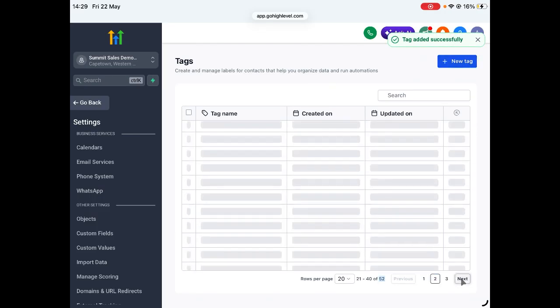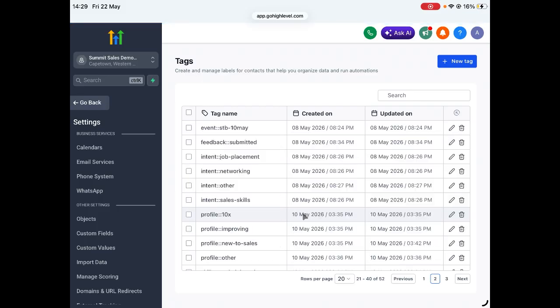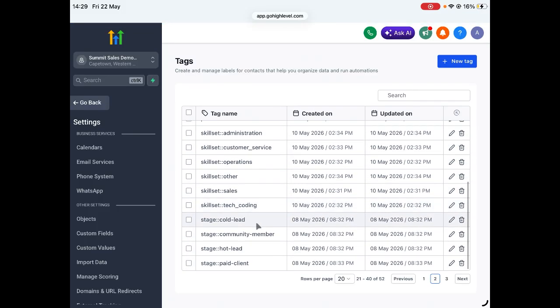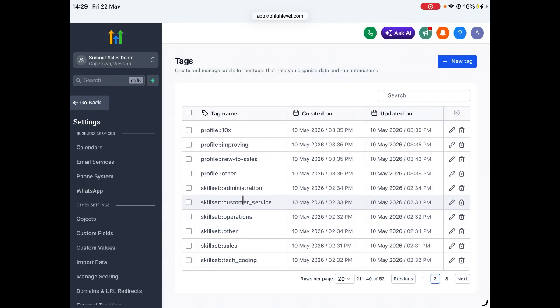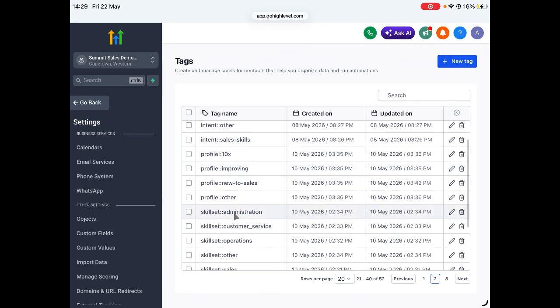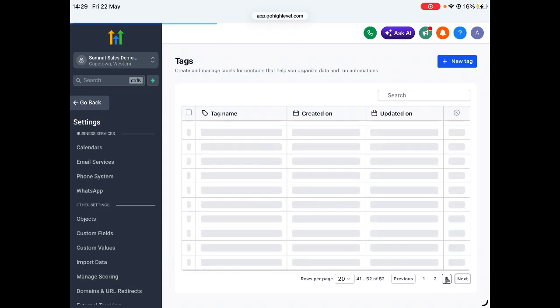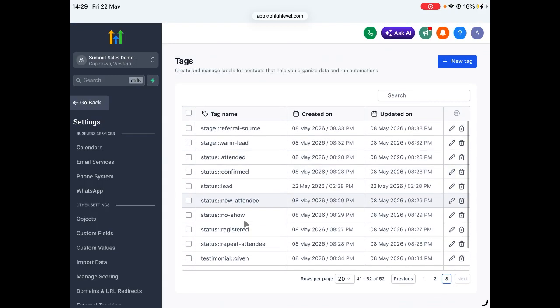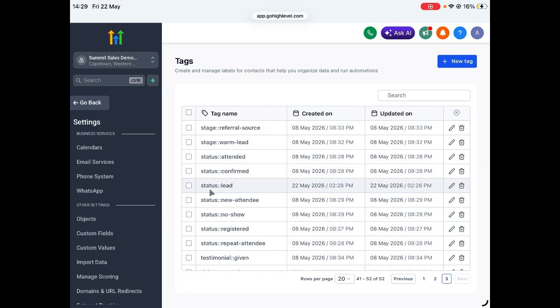So if we go down this list, you will see that tag will then be added onto the list, and there it is. Where is that? This is skill set. Did I save it? Status. This is page 2. There we go. Status lead. Okay, so that is just a status tag.